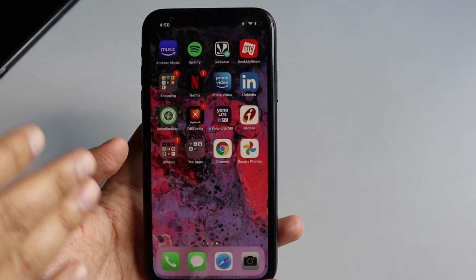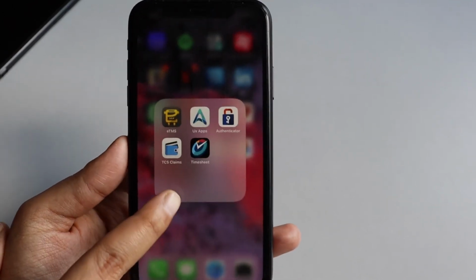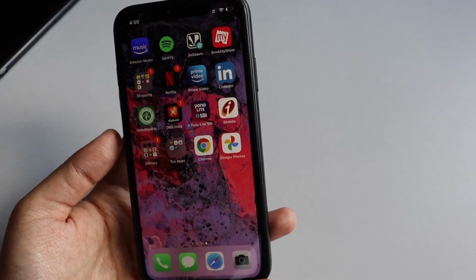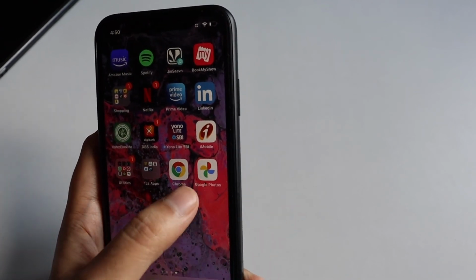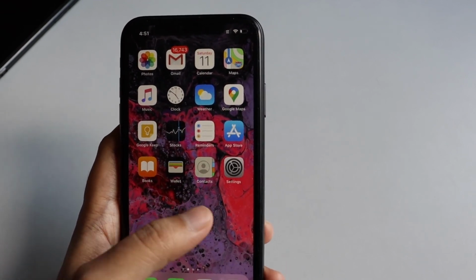So this is the last page. As you can see, these are all the applications. Apart from that, there are some office applications that I use, and my go-to browser is Google Chrome and Google Photos. So these were all the applications that I use on a day-to-day basis.